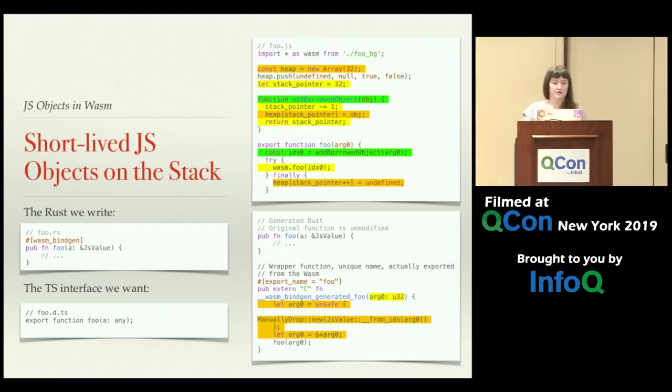So it actually, I think, kind of works here. And so you have that annotation. And we're writing this because fundamentally the TypeScript or JavaScript interface we want is to be able to just export this function, and it can take any sort of JavaScript value whatsoever. And so in order to make this happen, you're going to write that Rust, and then this is what WasmBindGen is going to create. The first thing it's going to create is this generated Rust.